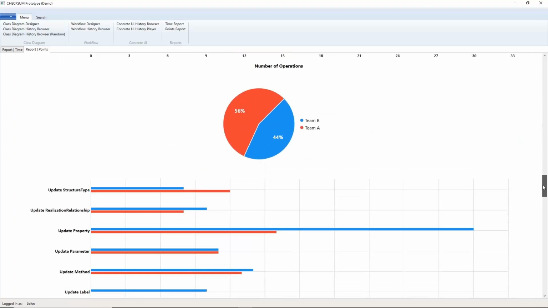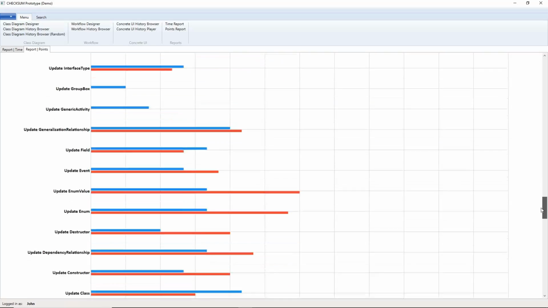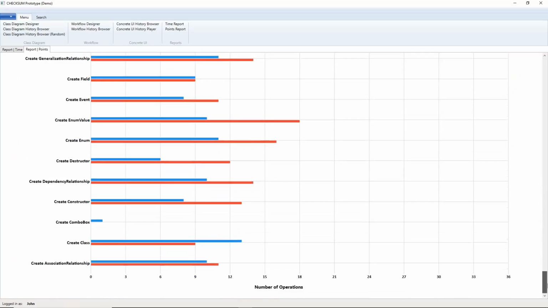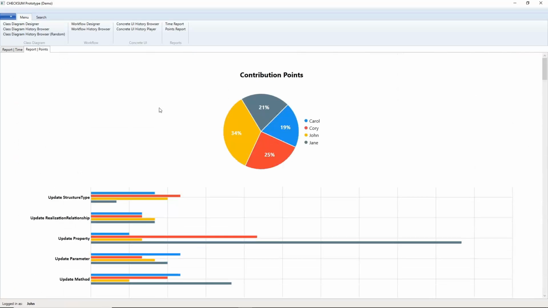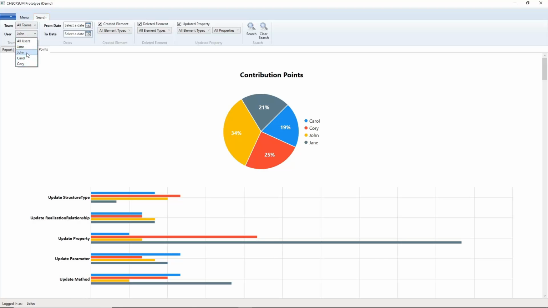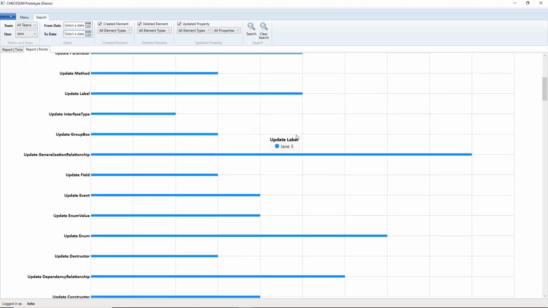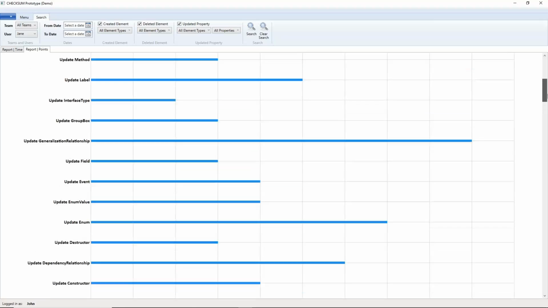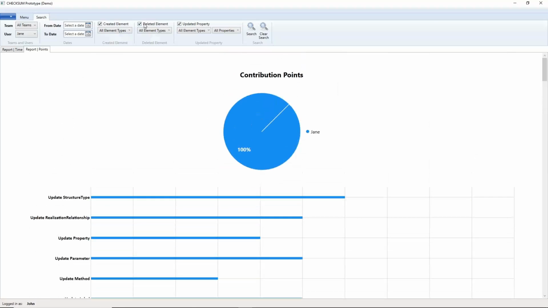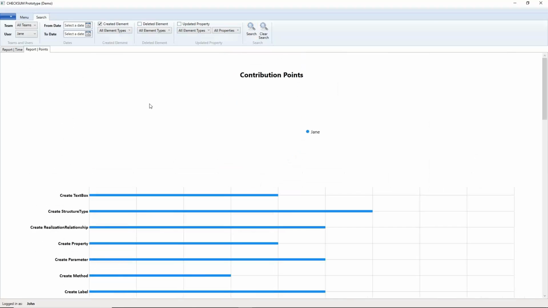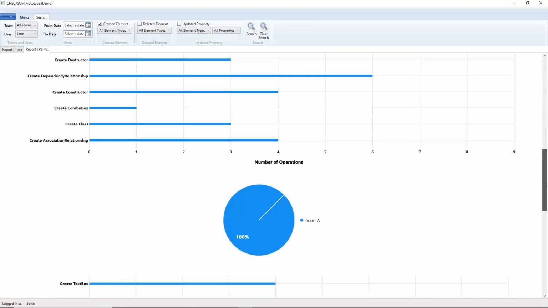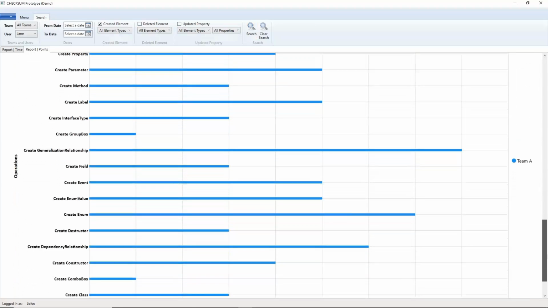We can see as well the distribution of points by team as we saw in the time report. Of course, in both cases we can filter out this data. We can say, for example, we would like to search for the points of, say, Jane, and say search, and now we only see Jane's contributions. And if we want to see Jane's contributions that are particular to create operations, we can filter those out as well and see notes over here.